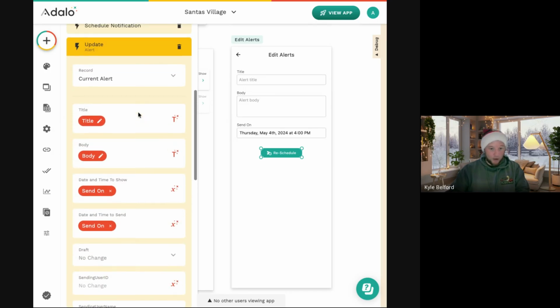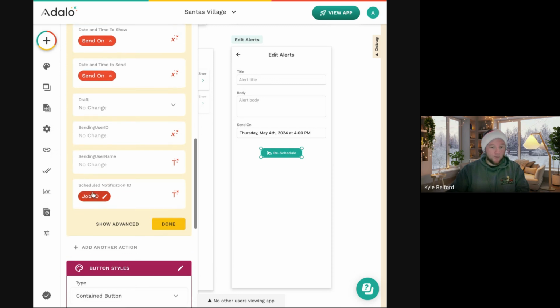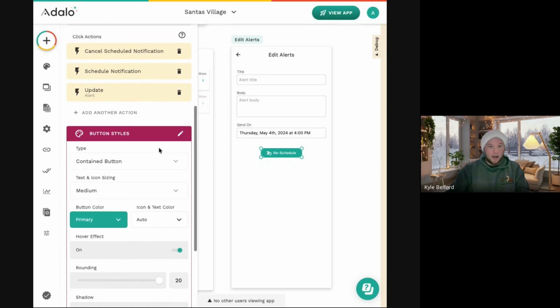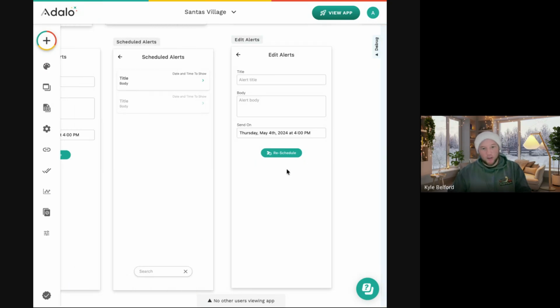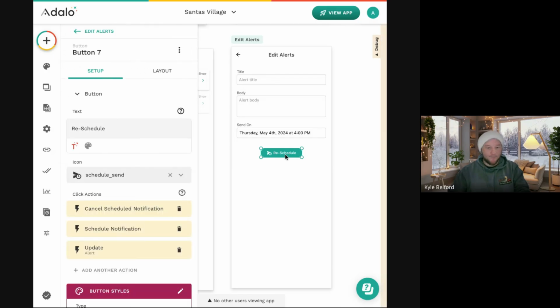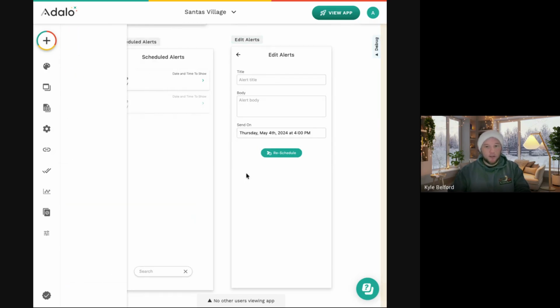And then updating that alert is super important. That way we have all the same information. And then we get to capture that new job ID. And now I have rescheduled that alert, and I don't have to worry about it going to the wrong date and time. The other thing that you can do from here is, let's say you don't even want this anymore.